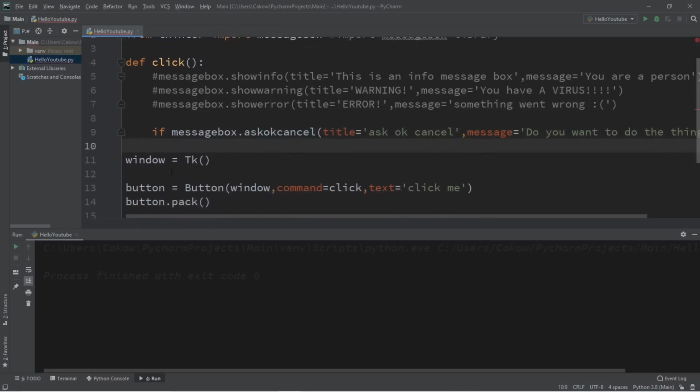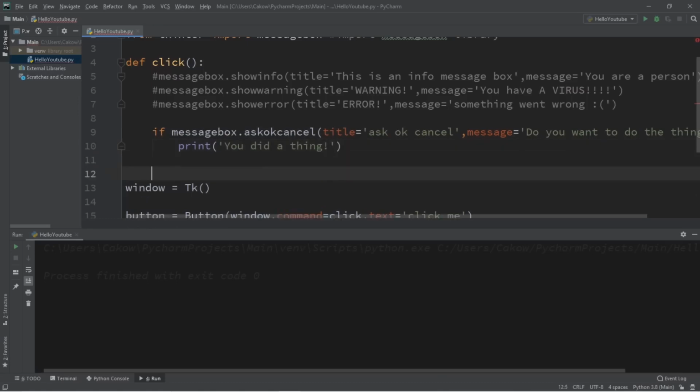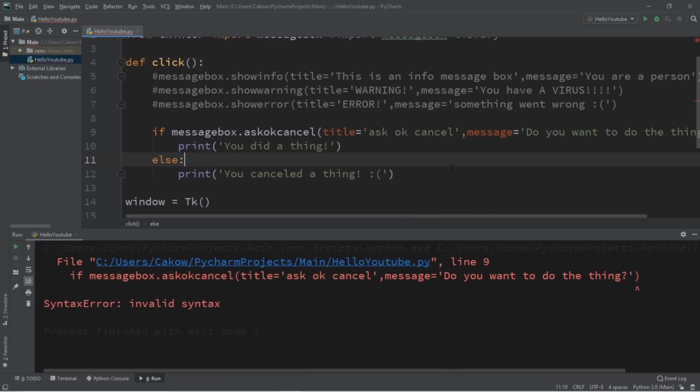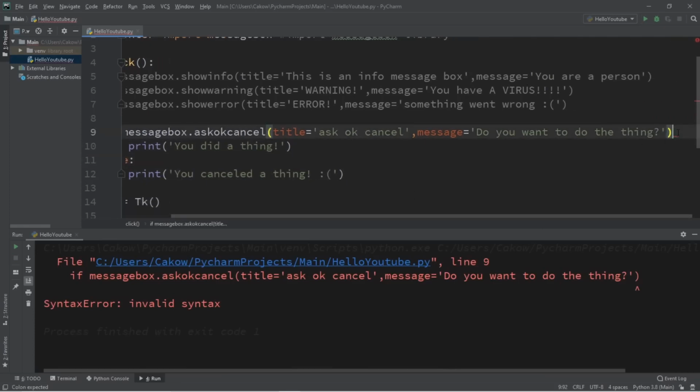So let's put this within an if statement. If this is true, print, you did a thing. If it returns false, we can use an else statement. Else, what else do we want to do? We'll say else, print, you canceled a thing. And let's test this. But I am forgetting a colon. There.